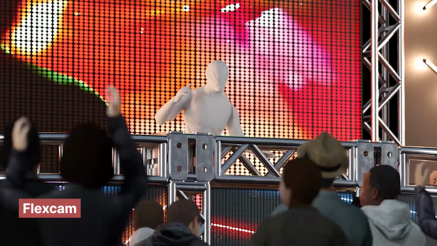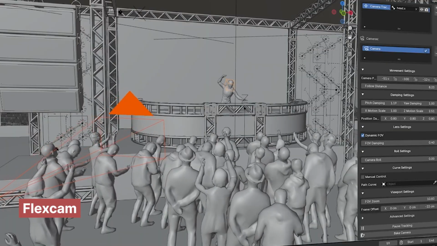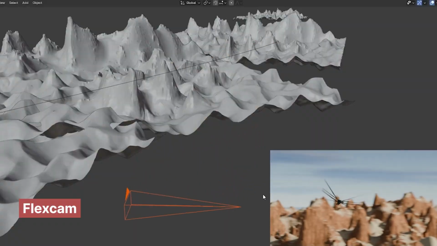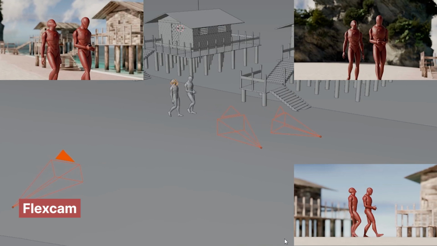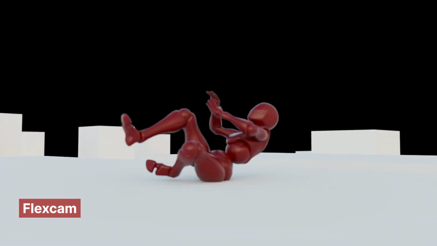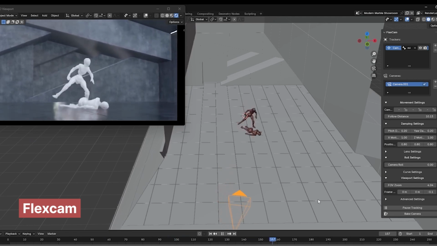It gives your renders the look of being shot with real equipment. Think handheld shots, helicopter cams, car mounts, and more. You can set up multiple cameras, apply different effects to each, and even have them automatically track your subjects, so you don't need to keyframe everything by hand. Plus, it's got a super simple interface for switching between cameras on the fly.